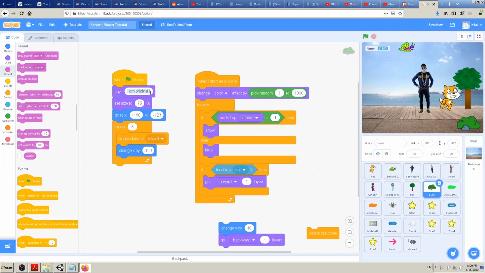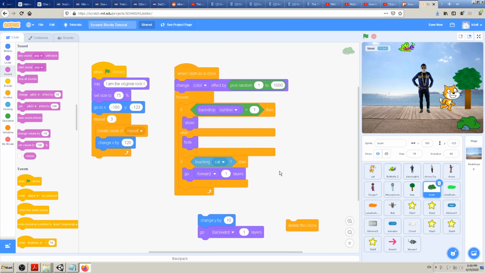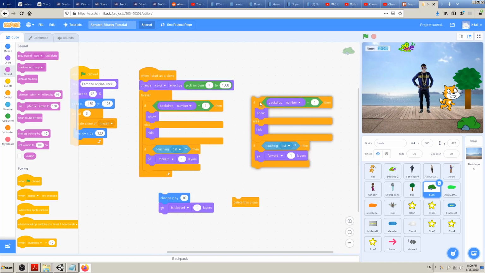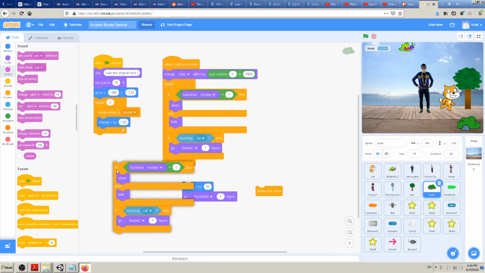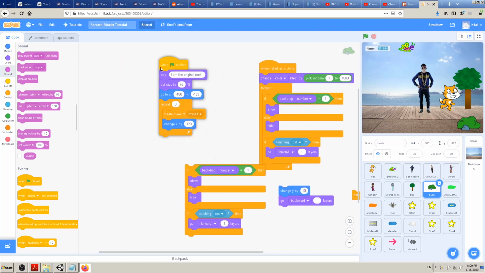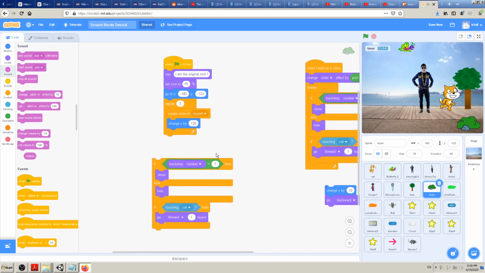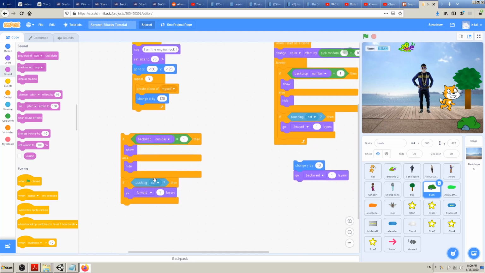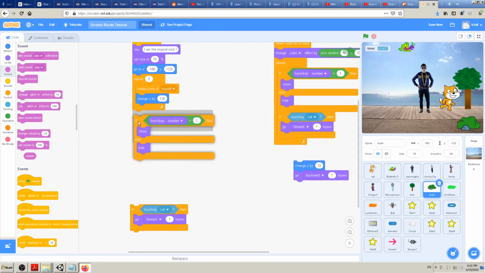Okay, let me add here change in text. I am the original rock, and also let me hide this rock on every background instead of first, so I will have to copy this code and I will attach it here also. Okay, simple as that. So if backdrop number is 1, then show the original rock, else hide. That's cool.